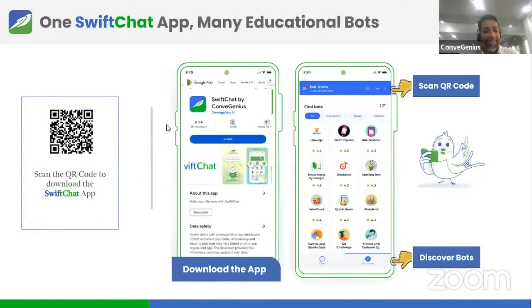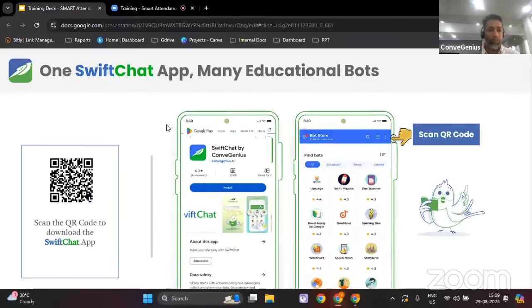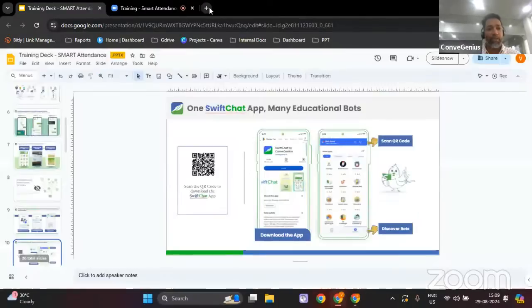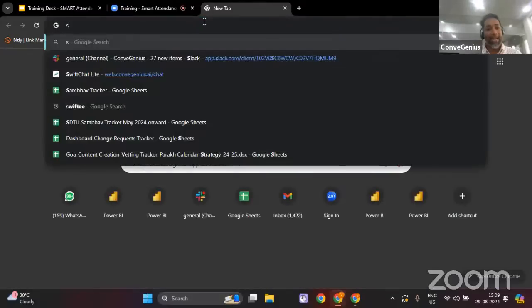To enable a better learning session today, I'm not going to stick to the slides. I will share the slides in the form of a PDF with you once the session is over. I'm going to move ahead to a live demonstration.